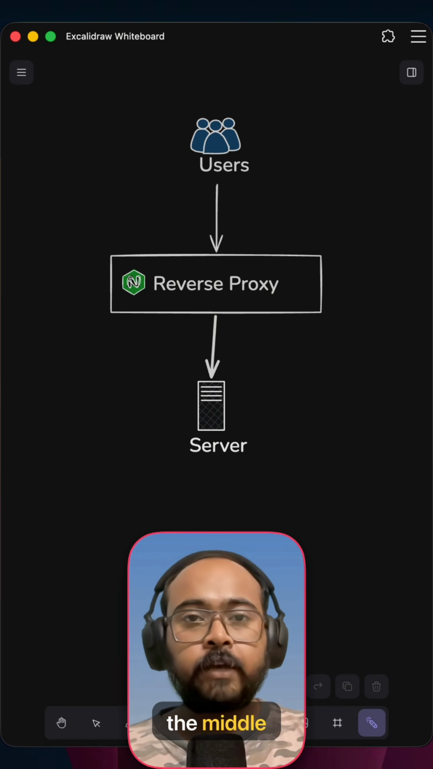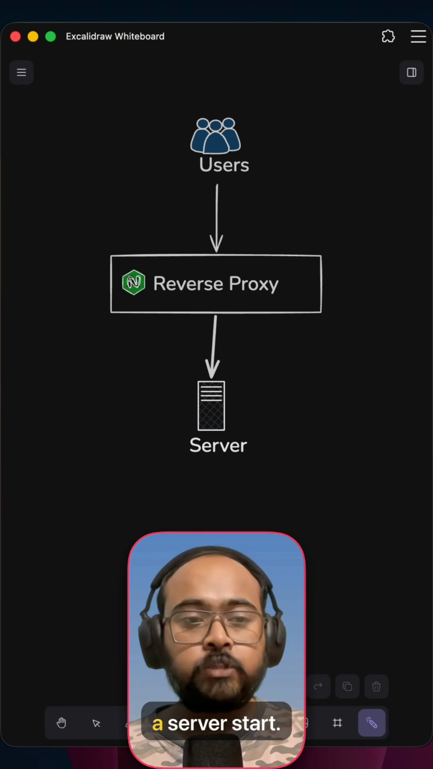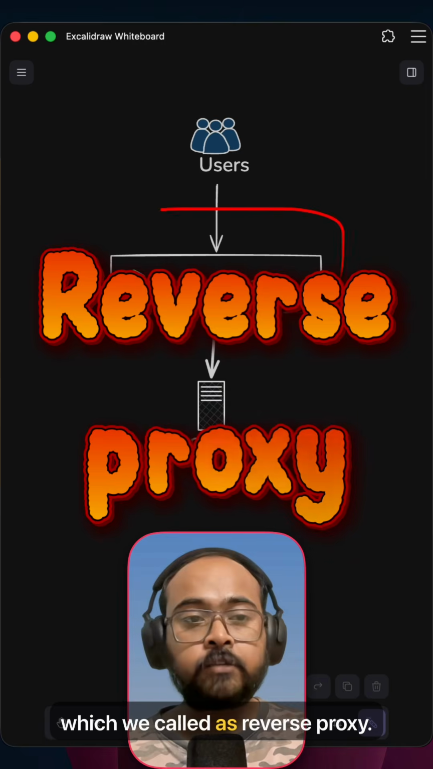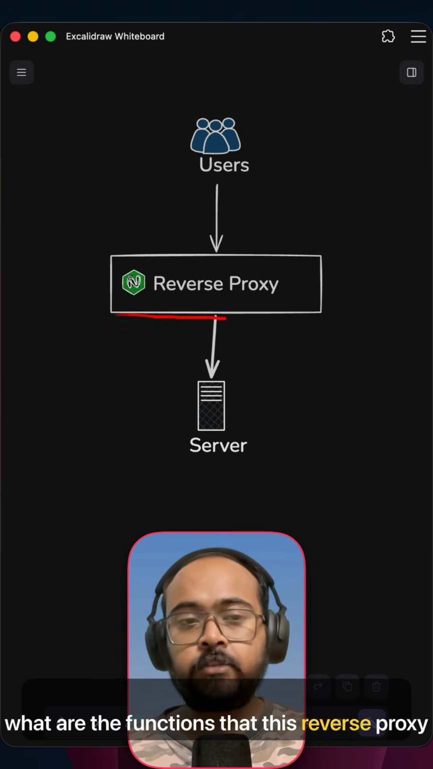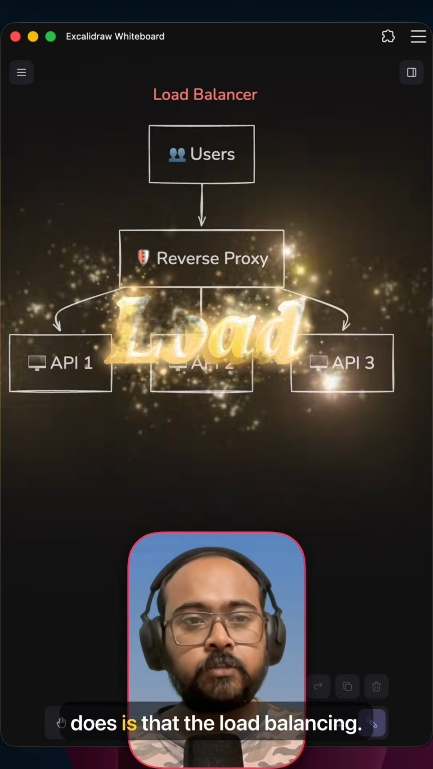Instead of the user directly accessing the server, in the middle of the users and the server there is another server which we call a reverse proxy. Now, what are the benefits of the reverse proxy, why should you use it, and what are the functions that this reverse proxy does? The first work that this reverse proxy does is load balancing.